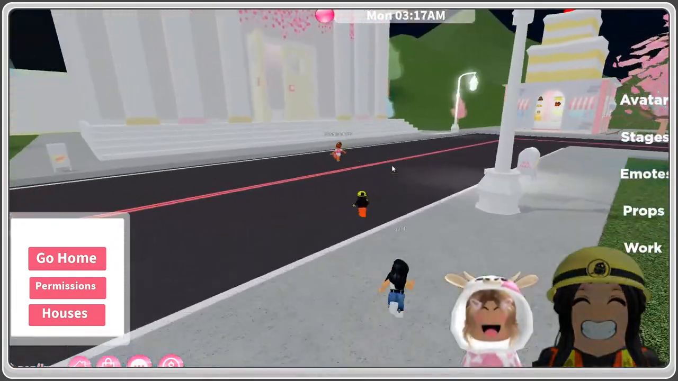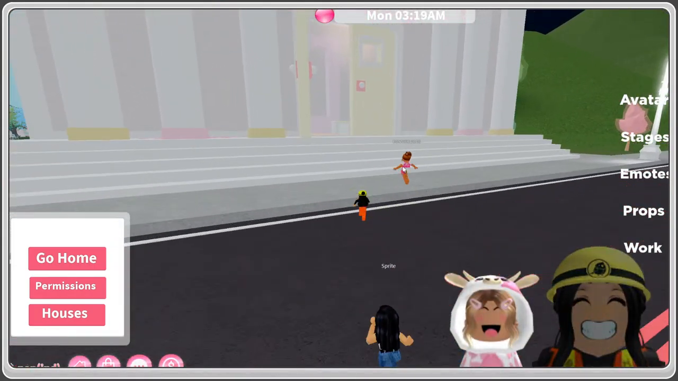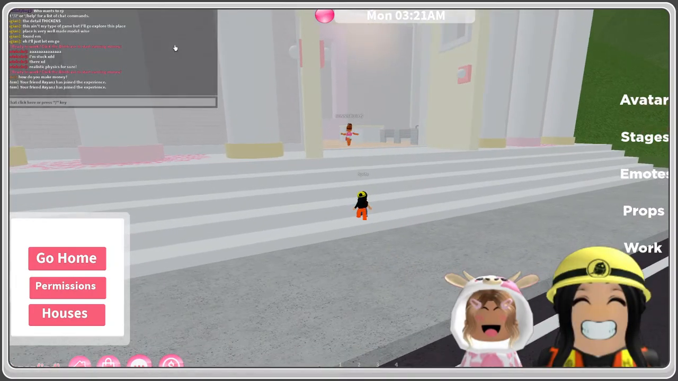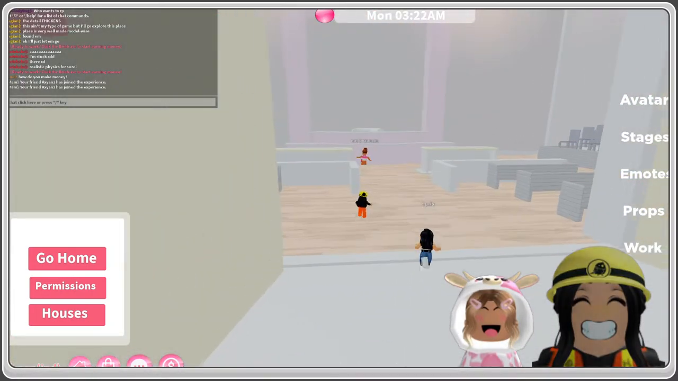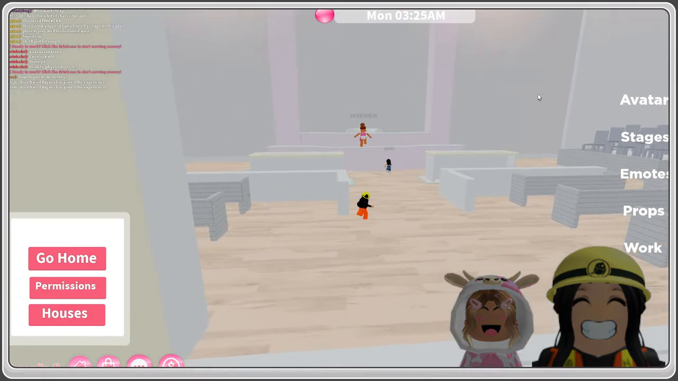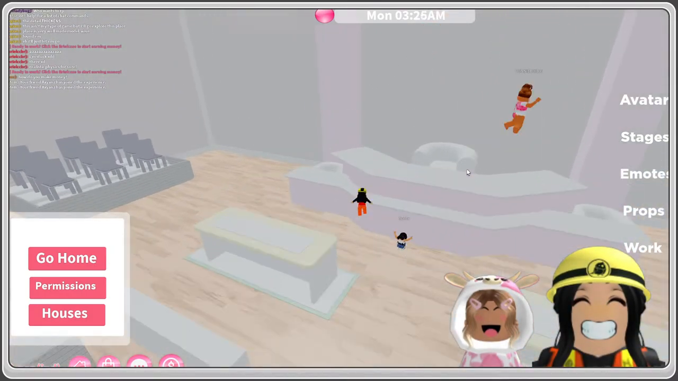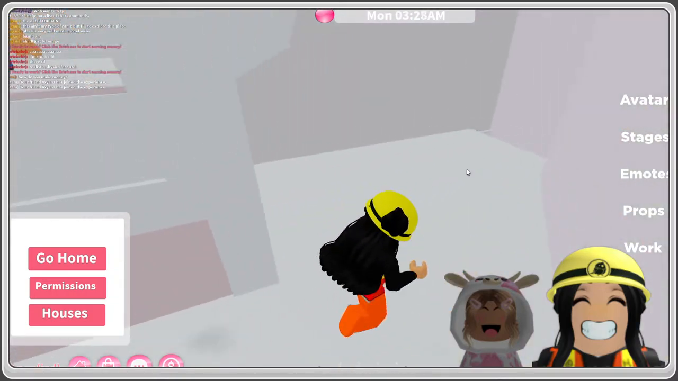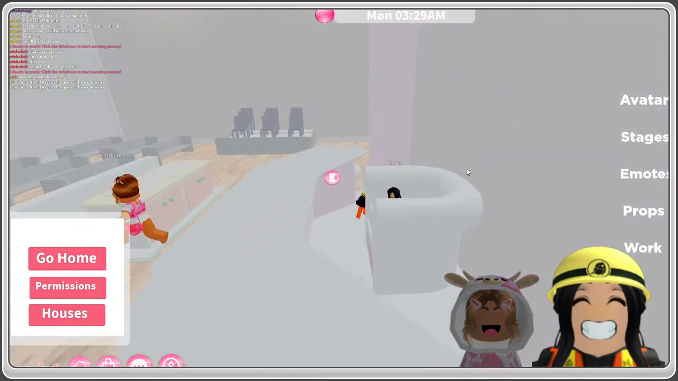Over here we have the courthouse. Ooh, building. My sister built this in the early stages of the game, and we had to keep it. Because it's your sister, you have to keep it, right? Yeah. Oh, that's so fun.